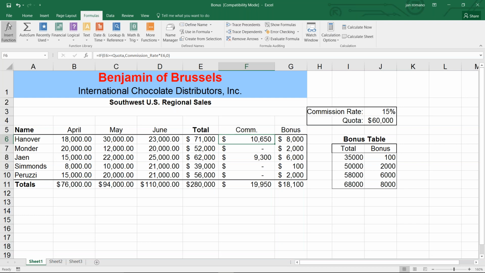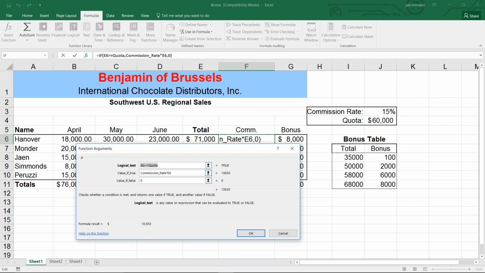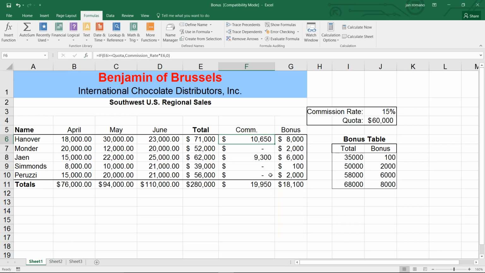What I'm going to do is I'm going to hit this FX button one more time just so you can see what we did. So we told Excel using the if function that if E6 is greater than or equal to the quota, which is 60,000 now, take the commission rate and multiply it by the total, and if they don't meet the quota, give them nothing. So I clicked OK, and of course I copied that down with the fill handle.